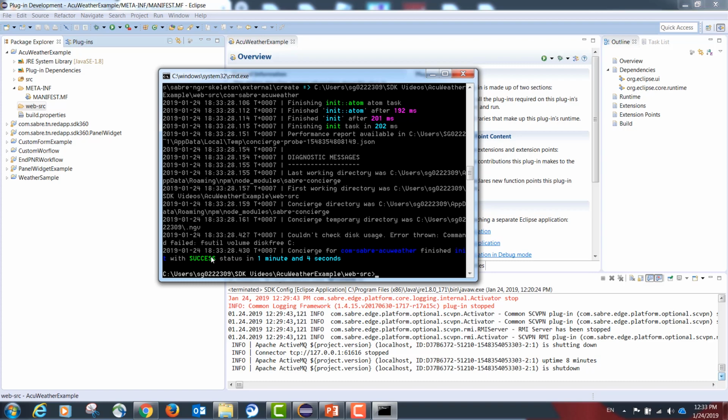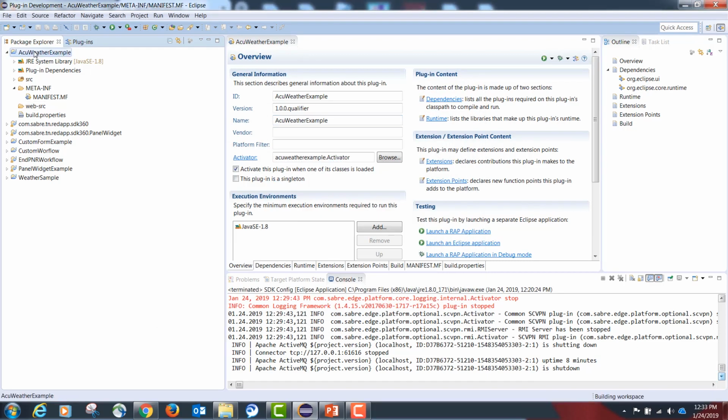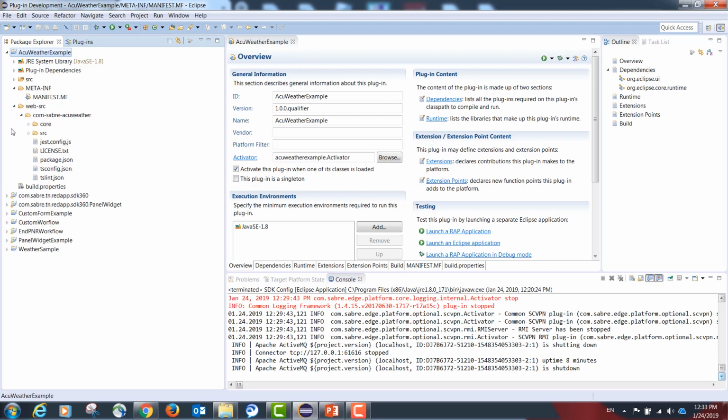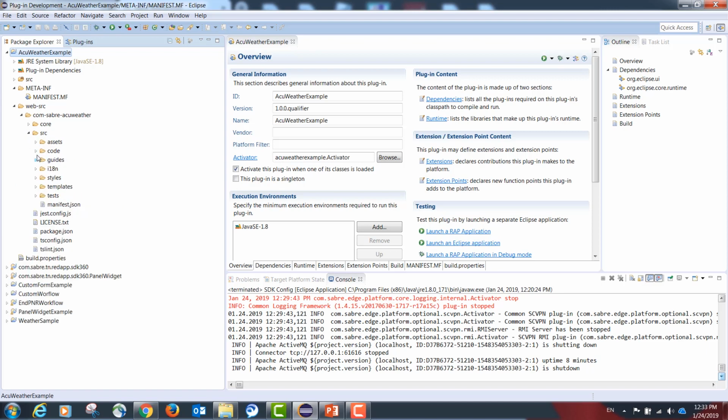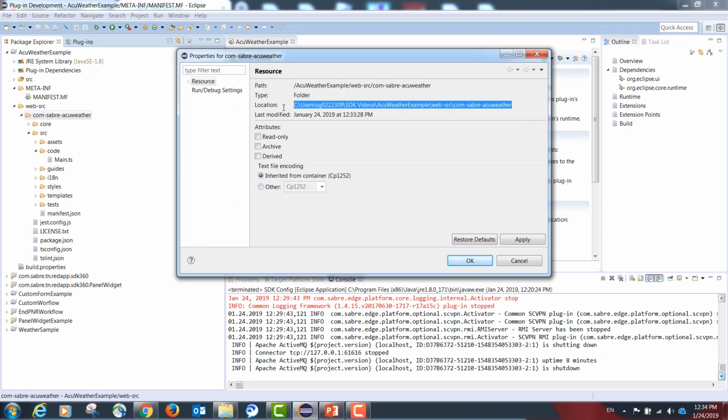Once the init command is finished, we will see success in green. We can now close the CMD. We'll refresh our project, and the following structure has been created. Under the folder src code, main.ts is going to be our main TypeScript class. The folder code is going to contain all our TypeScript code for this project. I'll now open this project in Visual Studio Code.